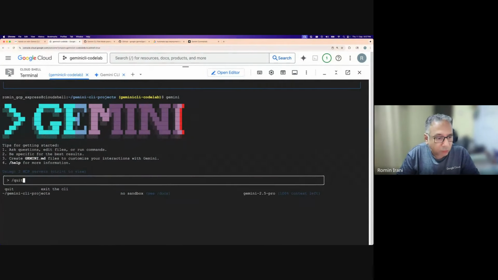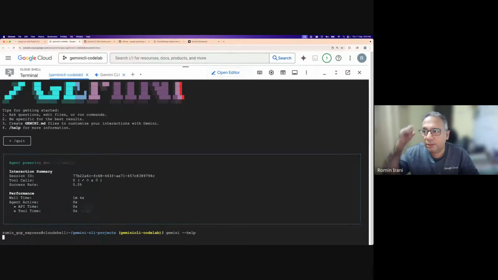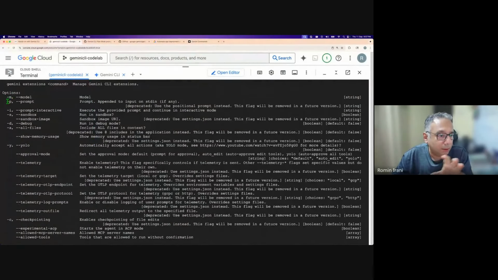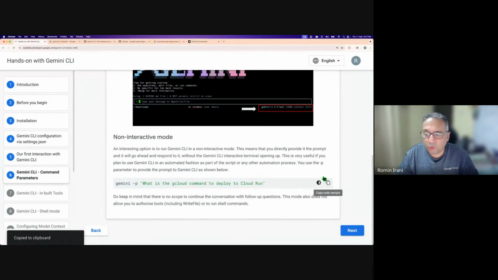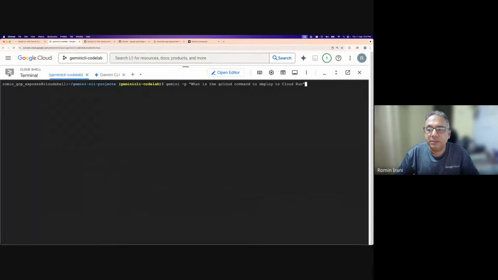So the way you want to do that is, if I just do a Gemini help over here, you will see that there is either dash p or dash dash prompt. Positional prompt can be used and all that stuff. But what the lab says is you simply give the prompt at the command line this way. So what happens when we do something like this? I'll just clear this. I'm not just launching Gemini, I'm just saying use this prompt.